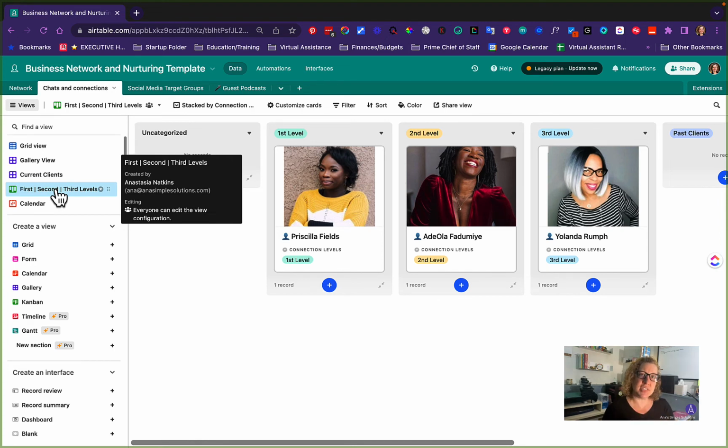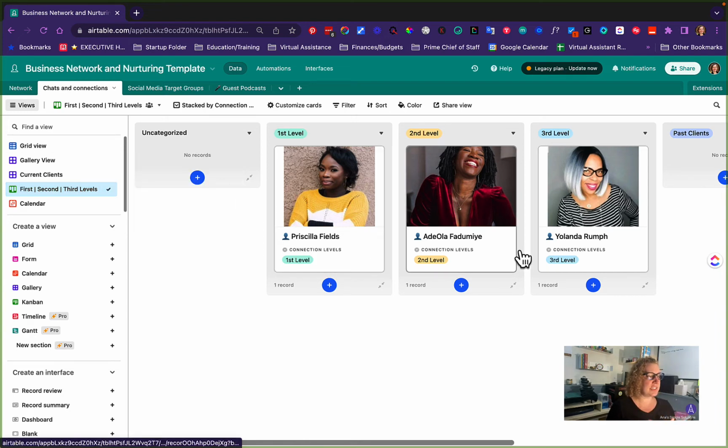Kanban boards are typically used for moving certain projects through stages, but it's also really useful if you're organizing data in any particular way. So I have mine in first, second, and third level. First level contacts are those that I've had many conversations with. Second level are those that I've had conversations with on social media. And third level are people that I want to connect with but have not yet, or I've only connected with once and I need to follow up with. So I am able to see within here what level they are just based on the way that they're organized.